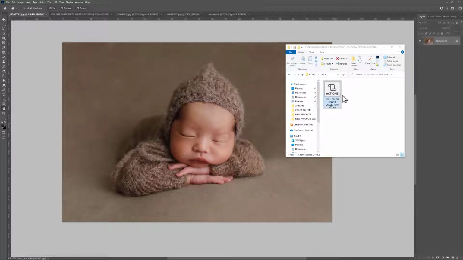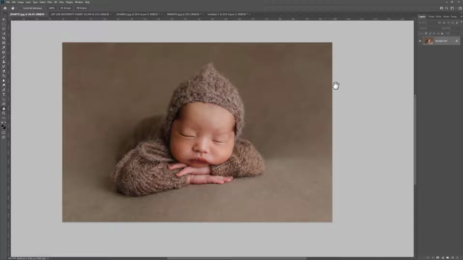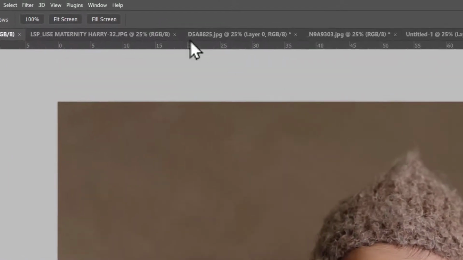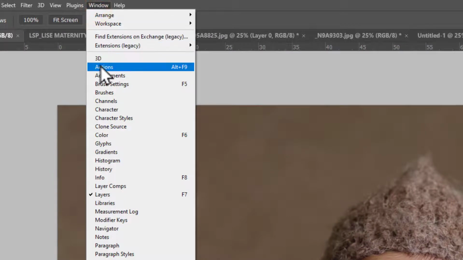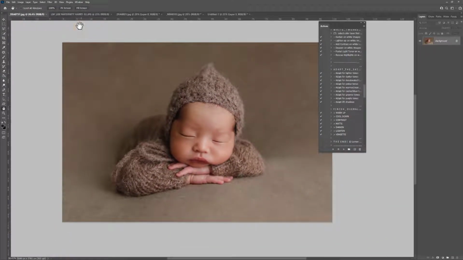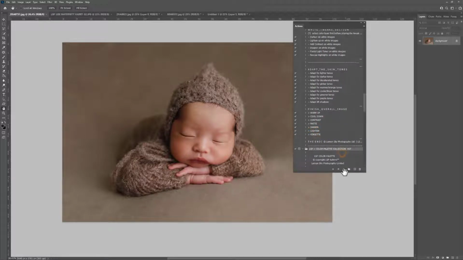But the easiest way to get your actions into Photoshop, whether you're using Photoshop Creative Cloud like I am here, Elements or earlier versions of Photoshop, is simply to double-click the actions. And they are now installed into Photoshop. If you can't see your action panel, come up here to Window and choose Actions. And you will now see here the color palette actions have loaded into the bottom of your action panel.